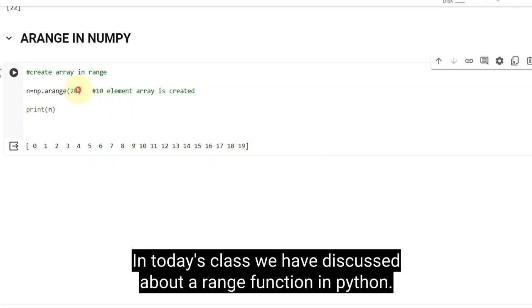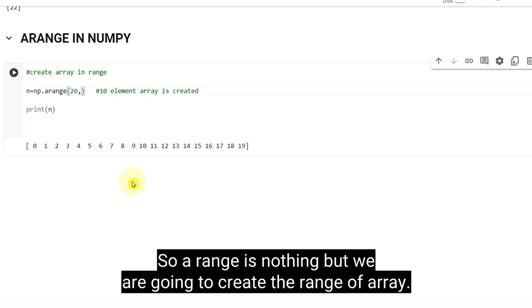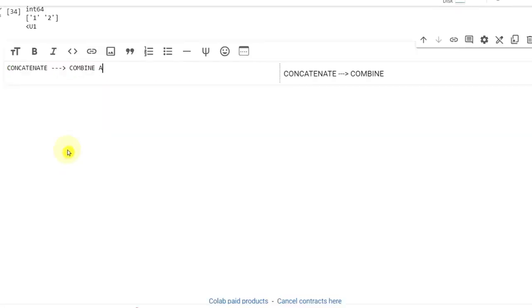In today's class, we are going to discuss the arange function in Python. So arange is nothing but we are going to create the range of an array.